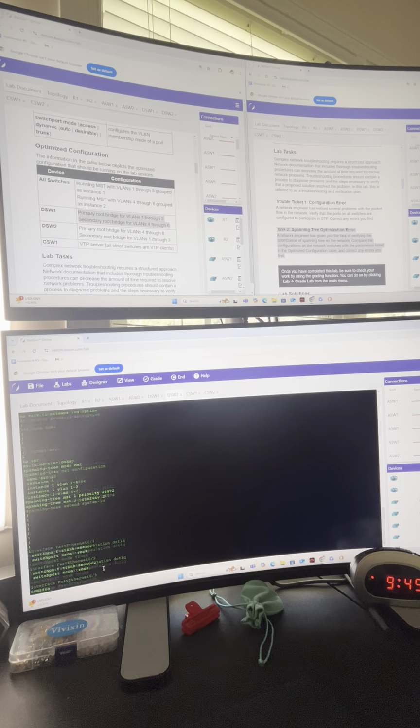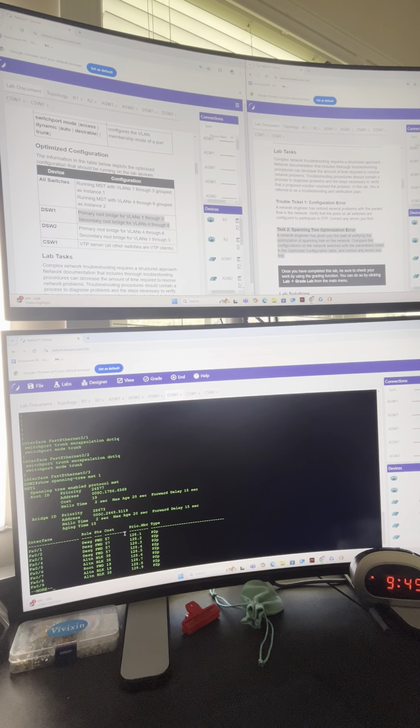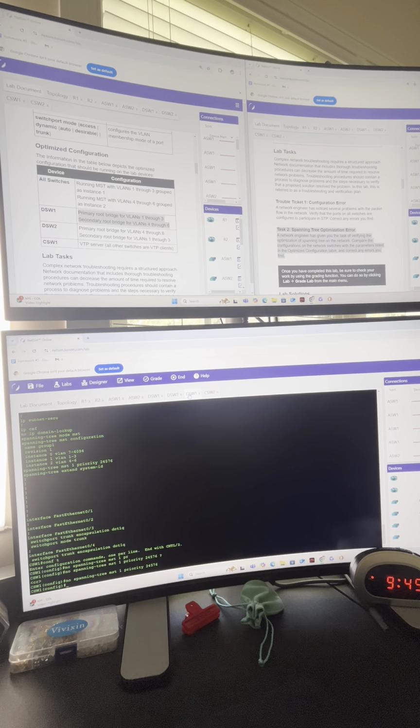Let's do a show spanning-tree MST 1. Okay, this is not the root bridge either. Huh. Okay, let me confirm. Let me just confirm.